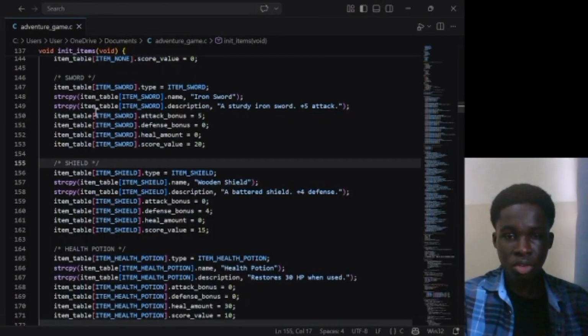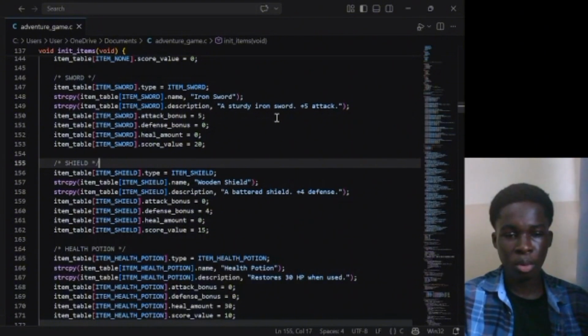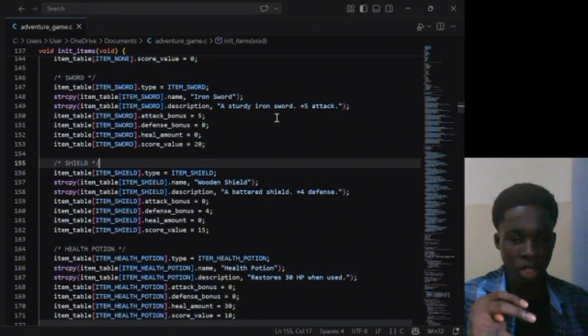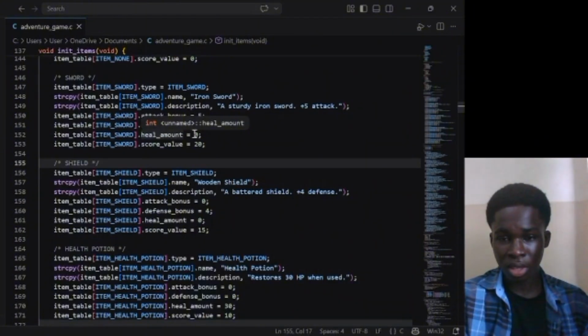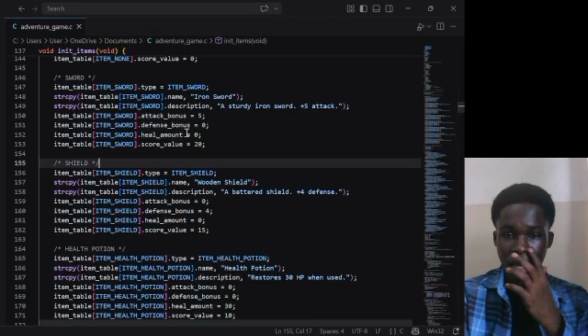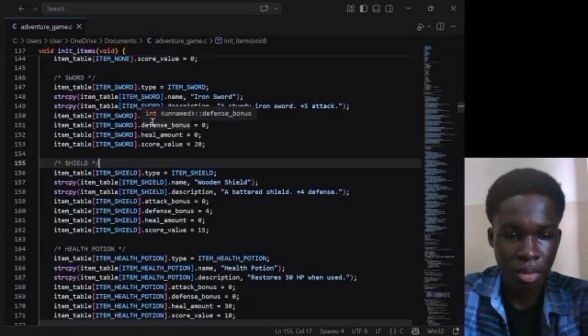Then strcpy on the item table description, which is a sturdy iron sword. It gives you +5 of the attack bonus, the way you're able to attack. It's just an empty description for this item. And when you get to attack bonus 0, what does it mean? It does not give you any bonus. Even if you attack, you're going to get 0 damage. So this gives no attack bonus.